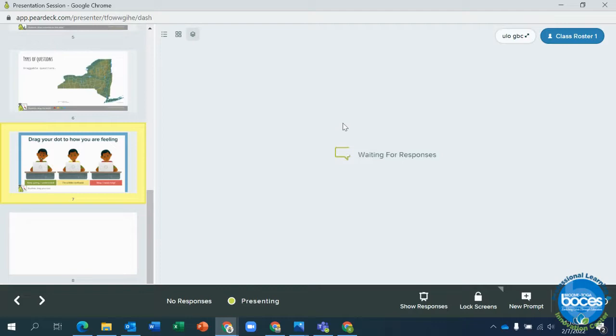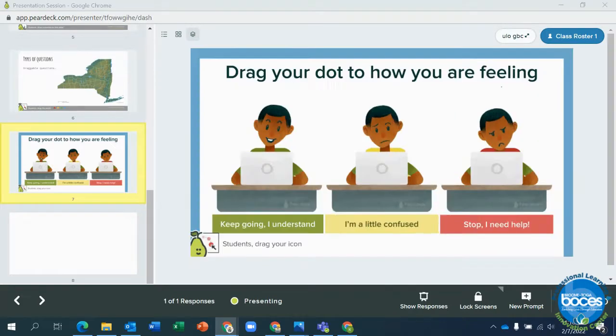Tell me how you feel about the concept we just talked about. And the kids can move and select where they are, and it will appear here. So, should I go on? Should I go back? Those are some of the features of the teacher dashboard.